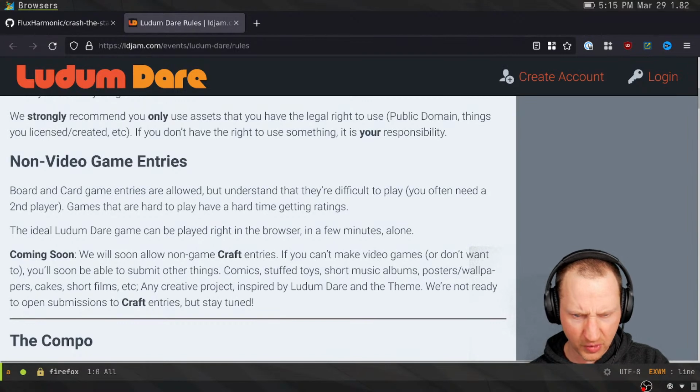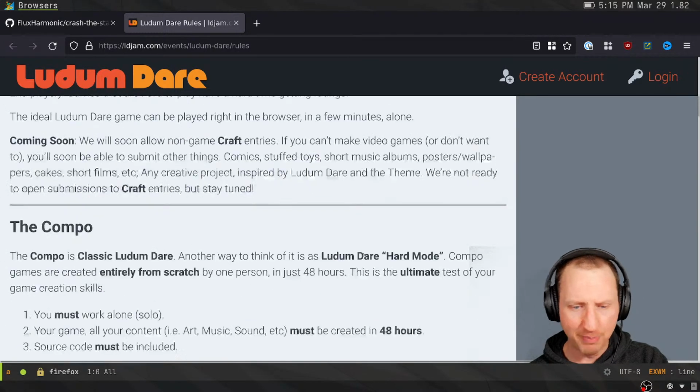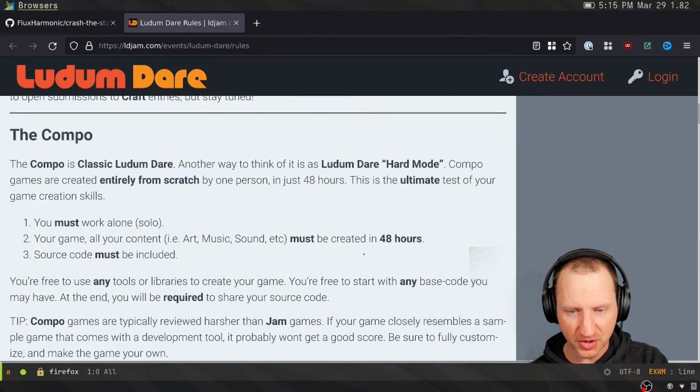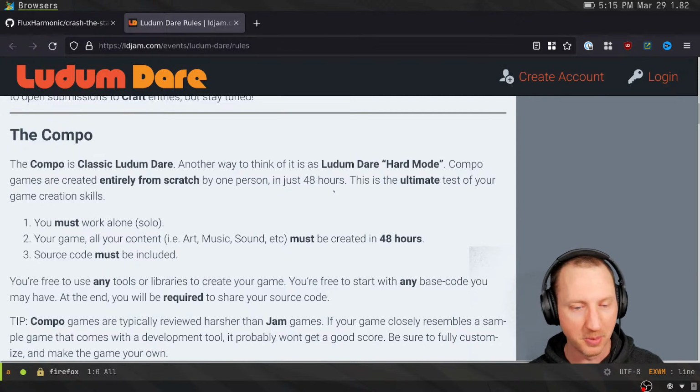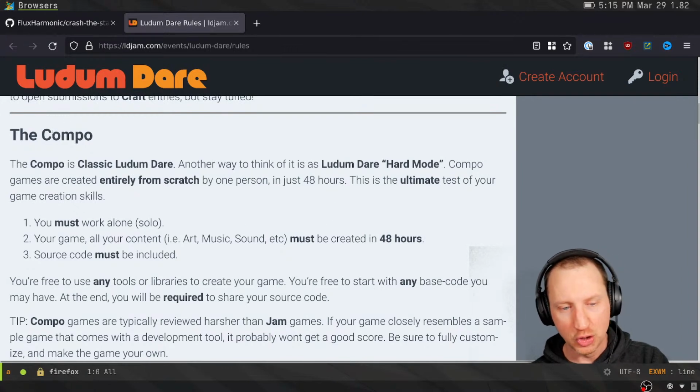And then non-video game entry is not really important. The compo is one I was talking about before. They call this hard mode because you create something entirely from scratch by one person in just 48 hours. It's the ultimate test of your game creation skills. Well, at least in my case, I don't think we're going to see anything too extravagant. It's just going to be something simple. But the idea is just to sort of get you thinking creatively and moving quickly to make something happen in 48 hours. You must work alone.